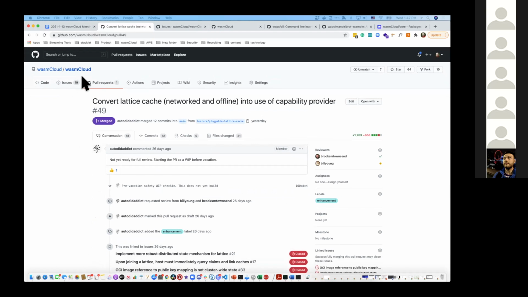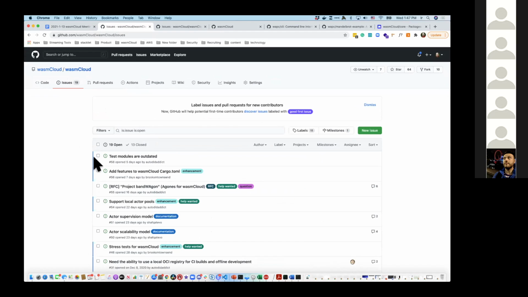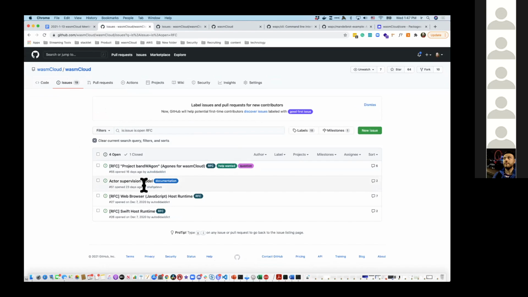That's awesome, Kevin. And then on issues, just another quick call out here that there are a number of RFCs that are open that we'd love to get some feedback on here. Some of the things were mentioned earlier, but the JavaScript host runtime for wasmCloud, the Swift host runtime for the iOS platform, the supervision model, and Project Bandwagon.